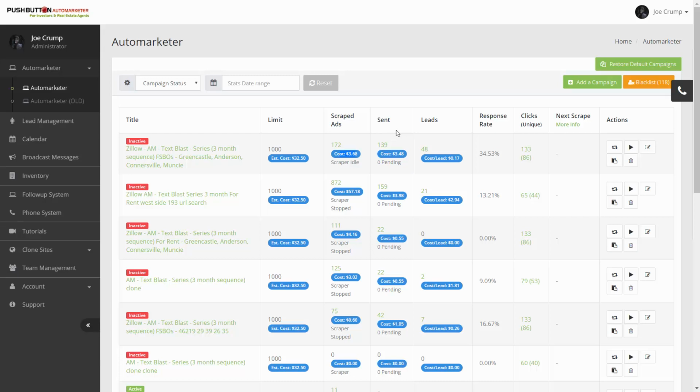On the sent, this is after they're scraped, then they're sent as a text blast, and that's 2.5 cents per sent lead, and this should be accurate on that. And then the actual leads that came in is 48 leads. And this cost per lead is wrong because these numbers are wrong, but this will actually calculate your cost per lead. But you can see this had a 34% response rate, which is pretty phenomenal.